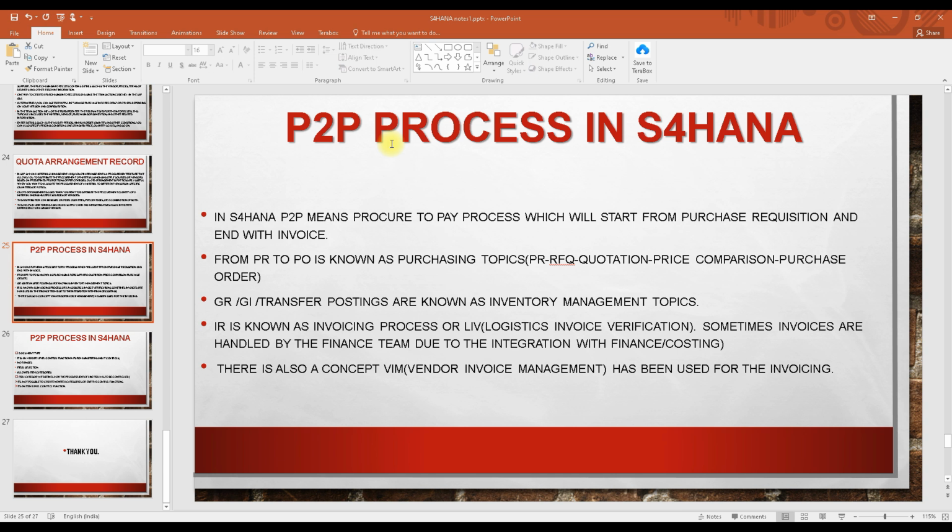In the P2P cycle, from the creation of the PR to the PO is known as the purchasing topic. In the purchasing topic, whatever things will be there, PR will be there. If your vendor is known, then directly PR to PO.